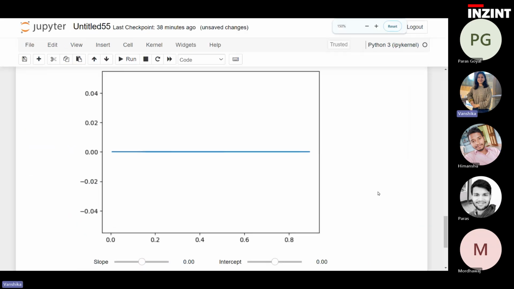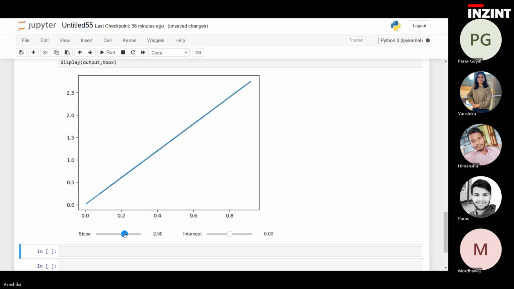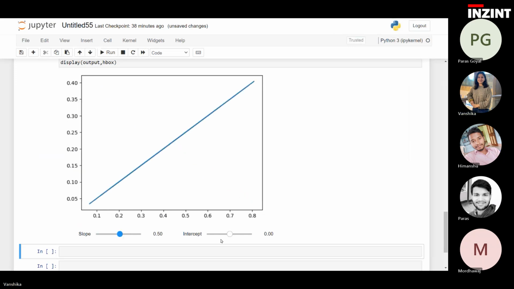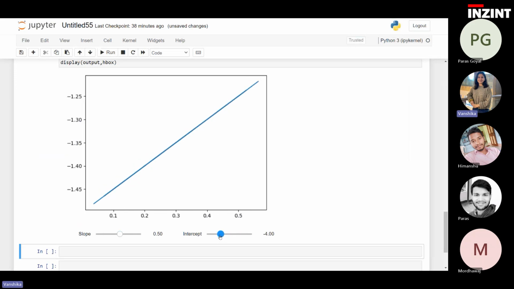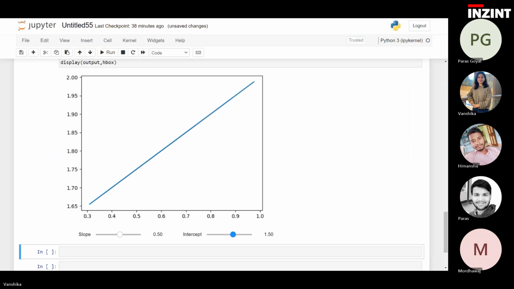So this is the graph that I got. If I slide, my slope is changing. ठीक है. If I slide for intercept, you can observe the values for the axis and the intercept is also changing. ठीक है. Do you guys get it? Can you please give me a thumbs up if it is understandable to everyone?